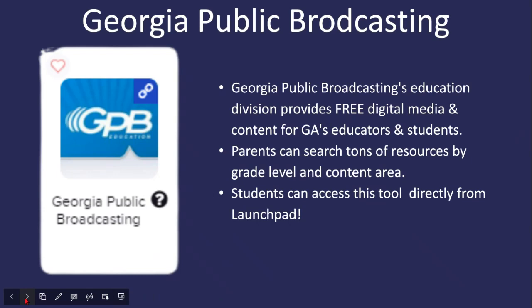The next tool that we want to focus on is the Georgia Public Broadcasting tool. This is a tool that provides free digital media and content not only for Georgia educators, but also for our students. Parents can search along with their students, with a ton of resources by grade level and content. And again, students can sign in with this tool in their Launchpad.